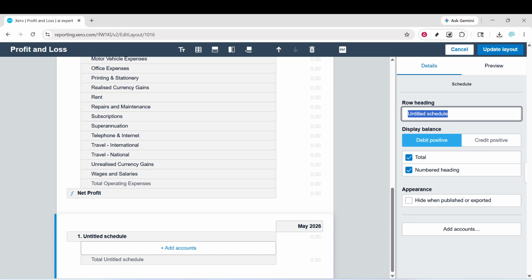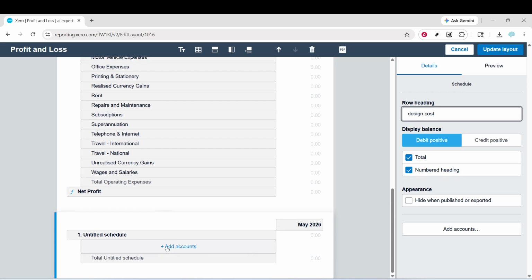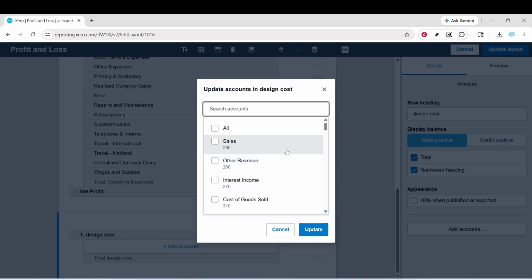Look to the right side Details panel. Here, you can control the schedule's settings and how it appears on the report. Rename the schedule under row heading with a clear, meaningful title. Pick something that communicates the purpose, like a product line, a cost center, or a group of related expenses. A descriptive name makes the report easier to scan and understand later.